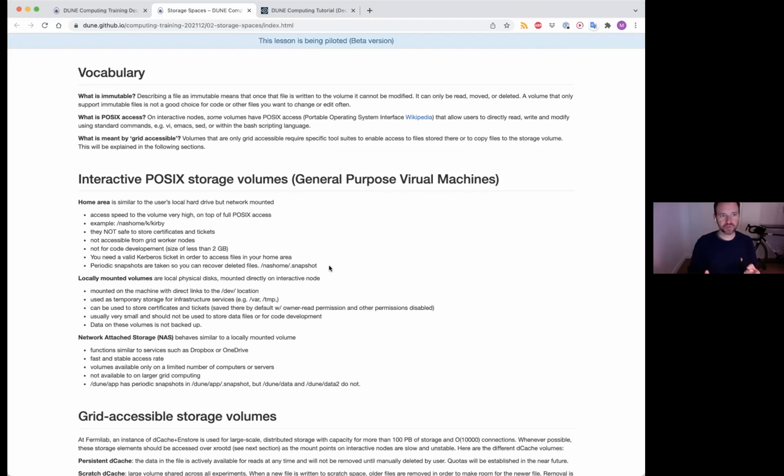The next example of a storage volume on the GPVMs is the locally mounted volumes. These are physical disks that are mounted directly to an interactive node. There aren't all that many of them on the GPVMs. In general, they are basically there for temporary storage for infrastructure services. So they are like /var/tmp, things like that. You can use those to store certificates and tickets. And in general, they are saved there by default with owner read permission and no other permissions.